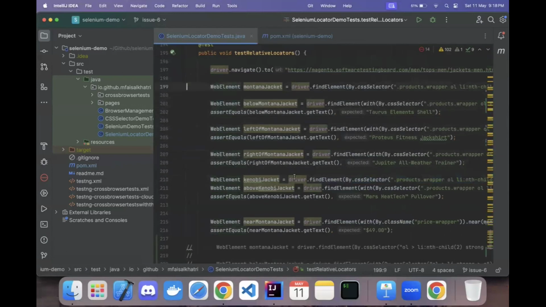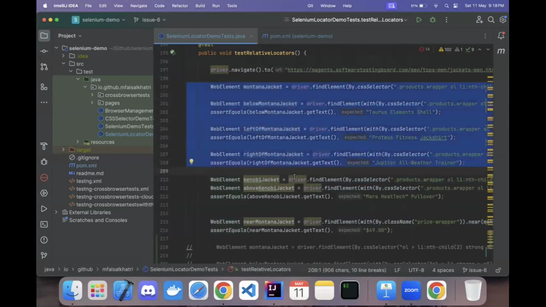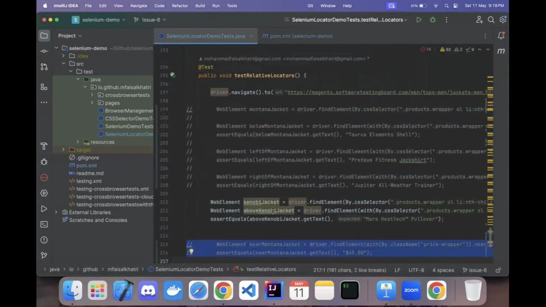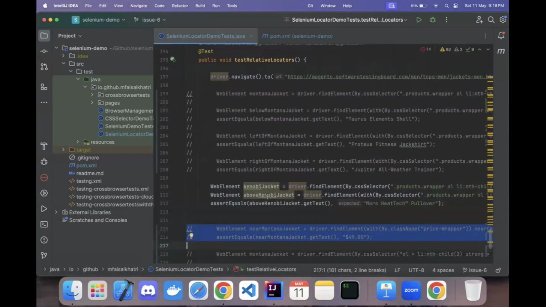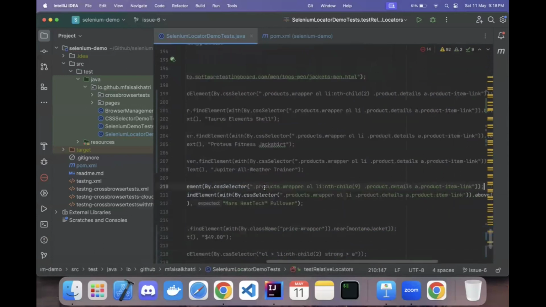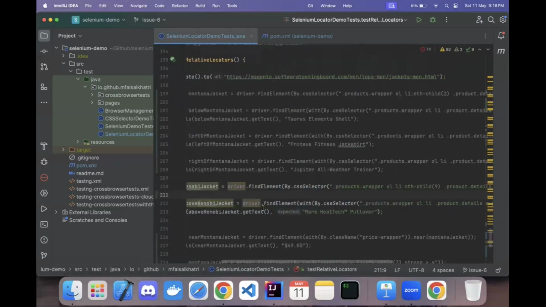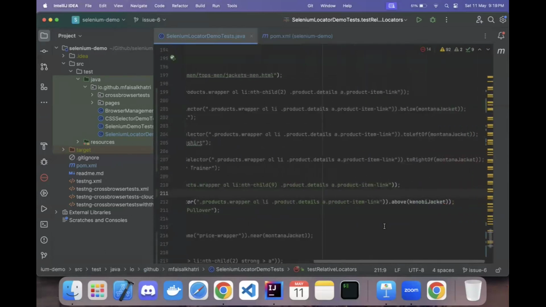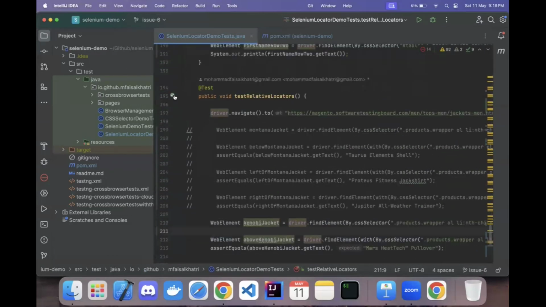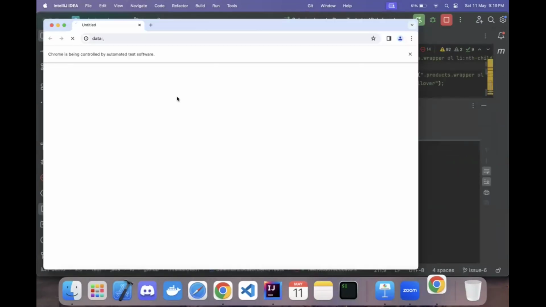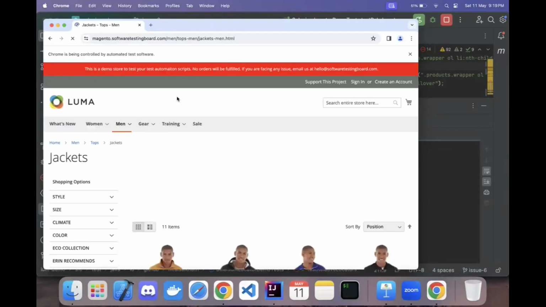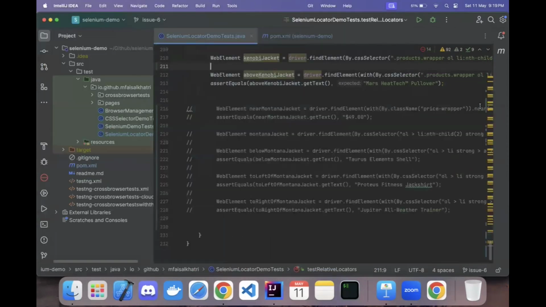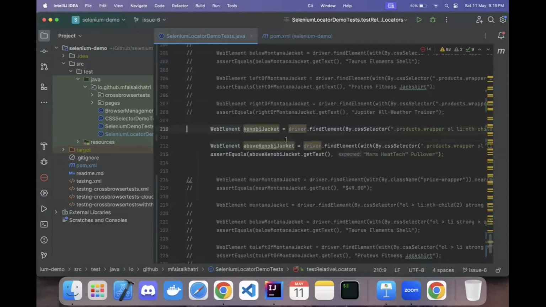So I'll just comment out other tests and we'll run only one test, and we'll just locate one jacket that is above. We will first locate the specific element that is Canopy jacket, and after that we'll locate an element that is Mars Heat Tech Pullover that is above the Canopy jacket. Now let's run the test and check out the results. And the test ran successfully, and you can see the result. There are no errors, which means this worked perfectly fine.